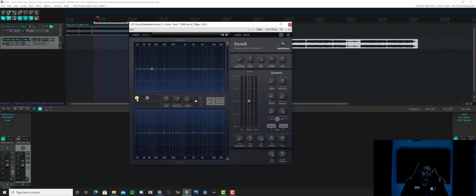Let me unsolo these. So we have a selection where we can do a low shelf, a bell, or a high shelf. Now we have this link feature, which is nice too. Let's turn both of these on and link three. You see, it'll link the above and below sections. That's really helpful and saves some time.